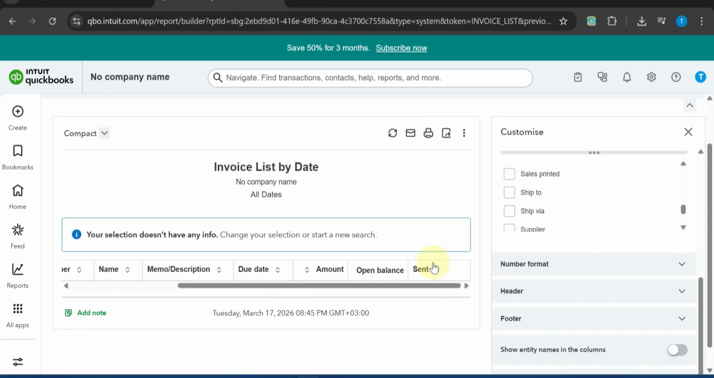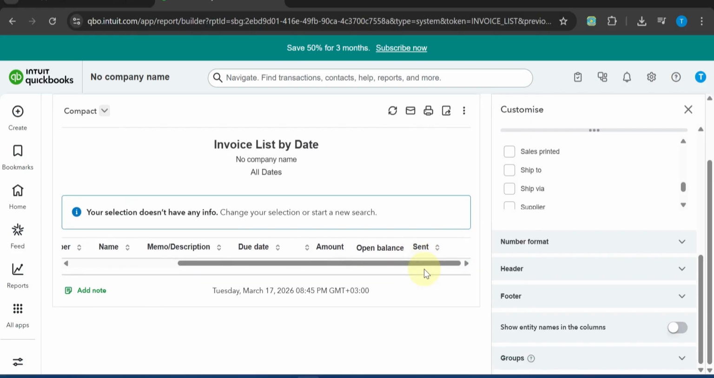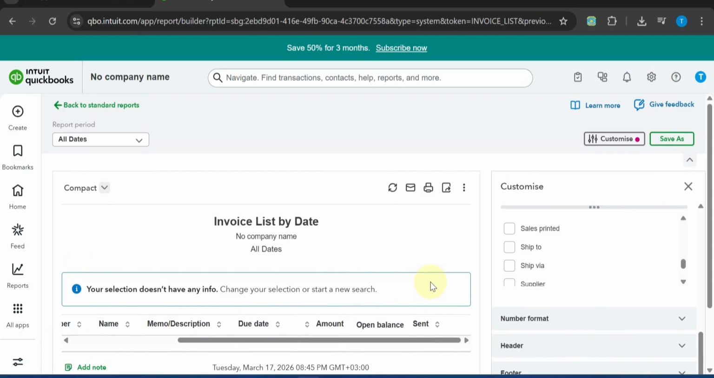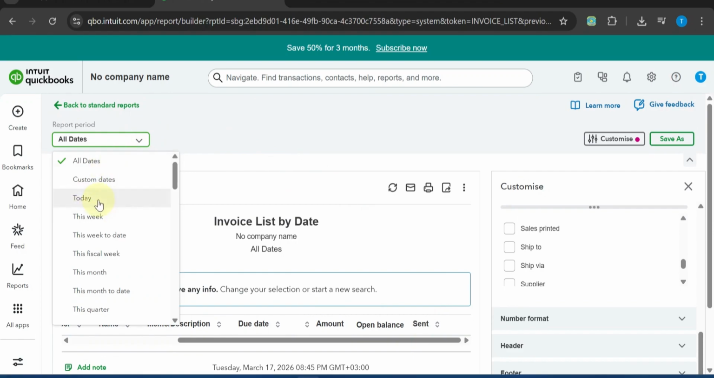This makes it easy to identify invoices that were created but not sent, follow up with customers, and keep your cash flow on track. Keep in mind, the Sent status only reflects activity within QuickBooks. If you printed or emailed an invoice outside the system, it may not be marked as sent unless updated in QuickBooks. If your report is too long, adjust the date range to narrow it down.